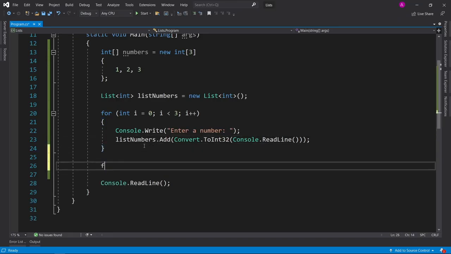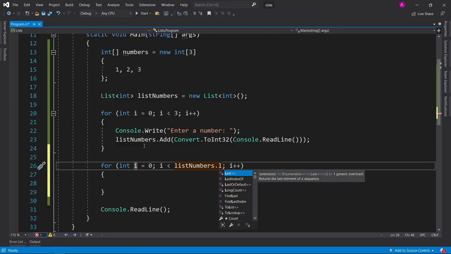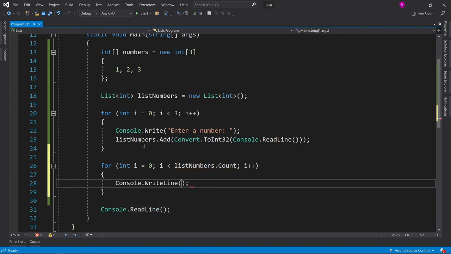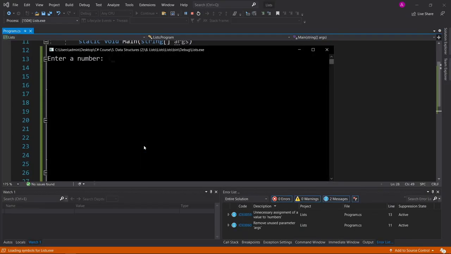So let's create a for loop after, and we can go from 0 all the way to list numbers dot length. But of course, when we're using lists, we don't have a length anymore. When we're using arrays, we have length, because arrays have a fixed length, whereas lists have a count of the items inside it. So instead of .Length, we simply use .Count. And then inside here, we could just do what we normally do and say listNumbers[i].